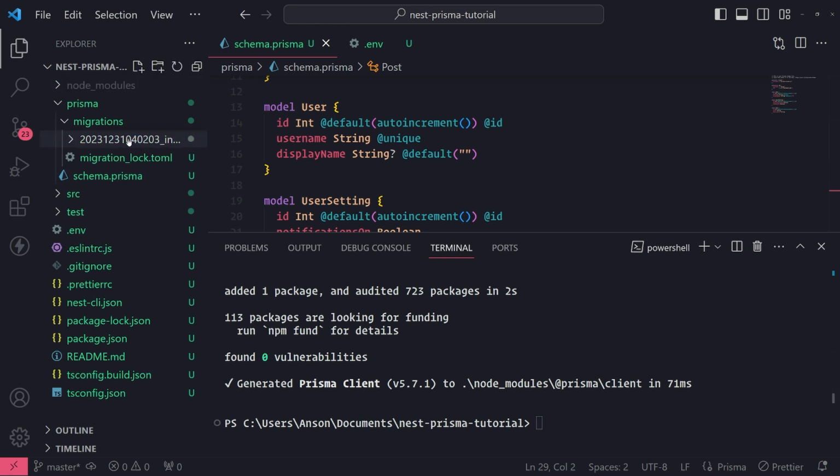So now what we can actually do is go into our code and reference the Prisma client. Using the Prisma client, we can interact with our database and create records for a user setting, a post. We can go ahead and query the database to retrieve the records. We can update the records. Whatever it is that we want, we can now do that with the Prisma client.